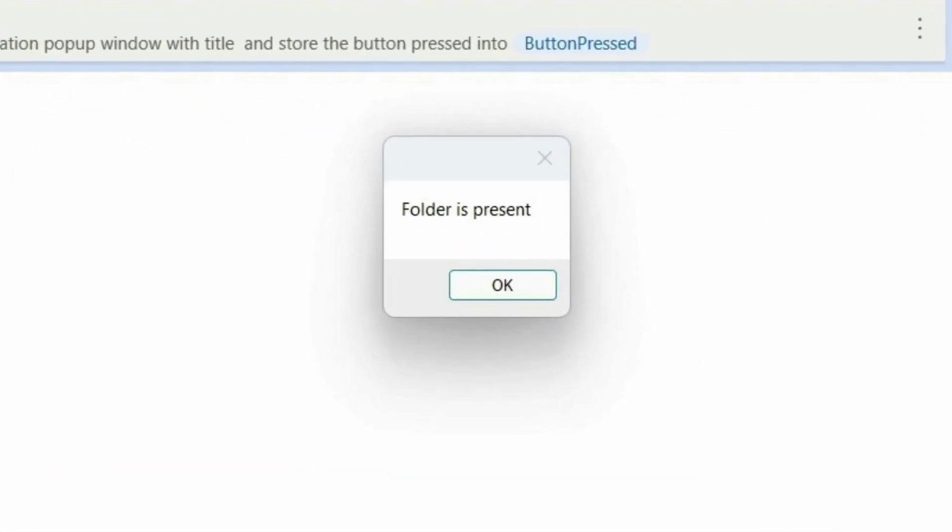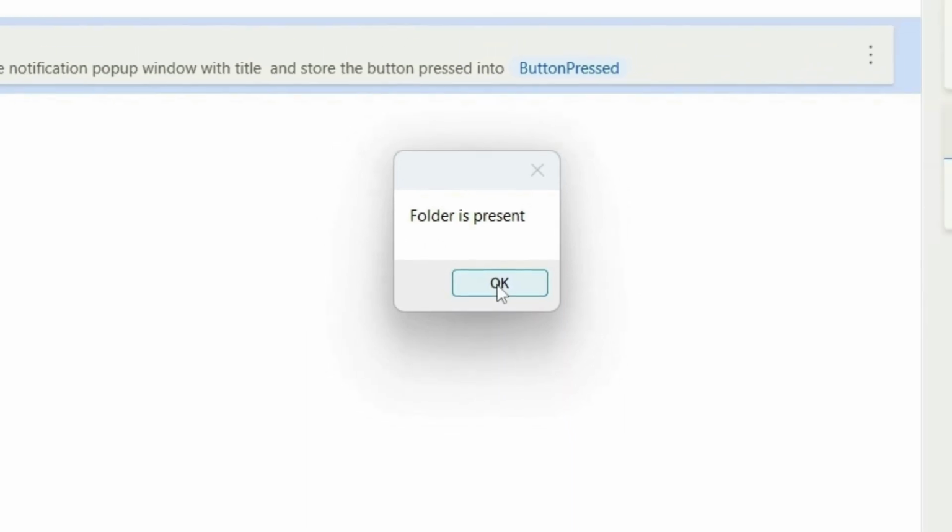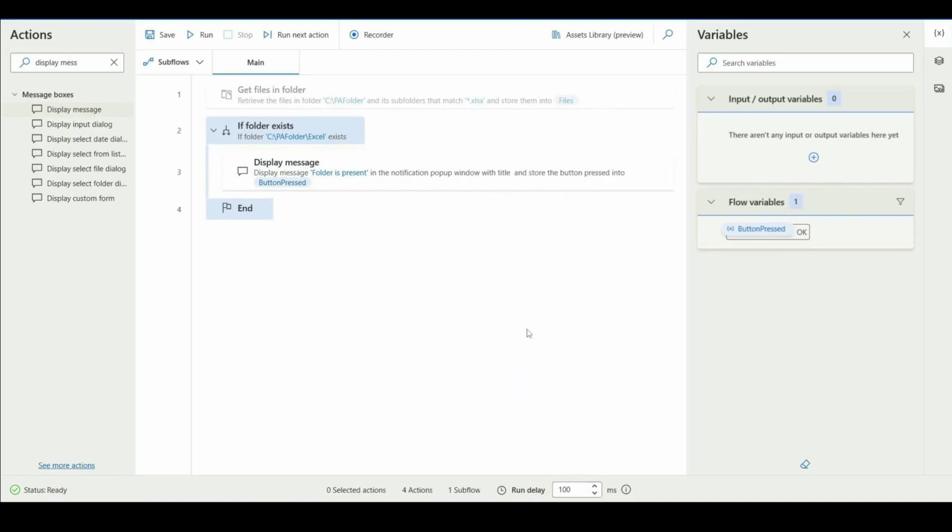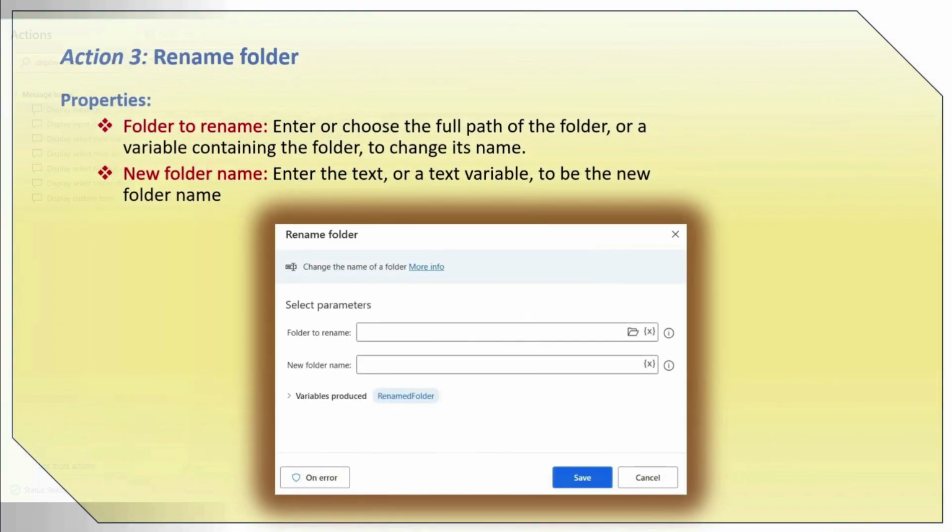Okay, so this particular folder exists. Accordingly, it has given us the message. Click on OK. Let's go to our next action, which is rename folder. It has two properties. First is folder to rename, and second is new folder name.